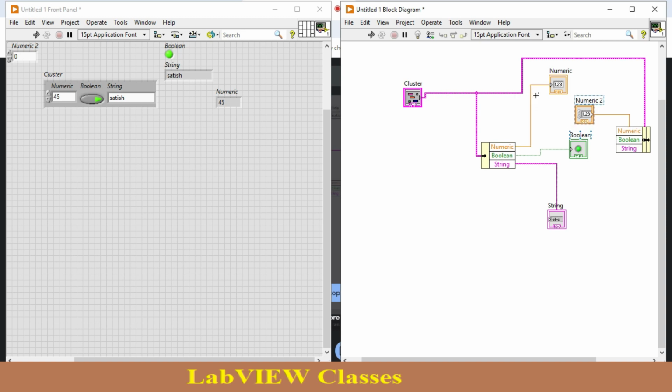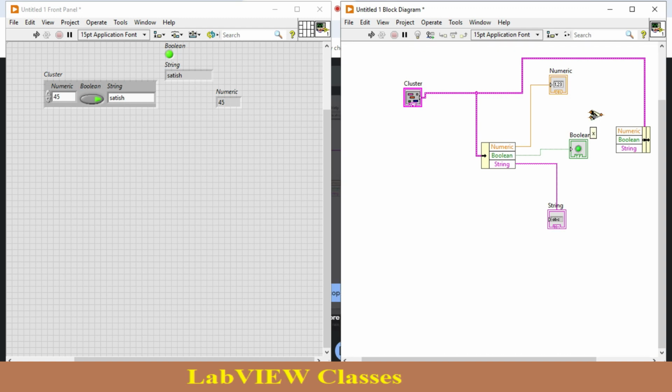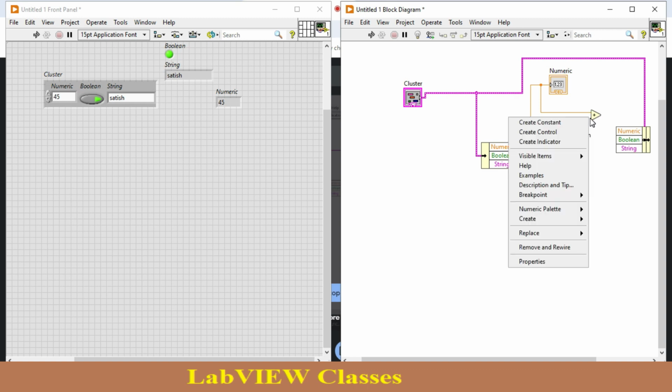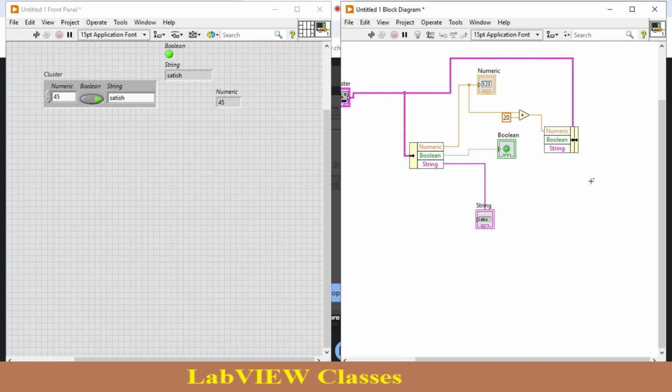You can use this numeric control also. Like in this case, I just want to add a function. Let's say I want to just increment that value. Initial value is this, that is 45, and I want to just add 20 to it. I'm just taking an example over here. So the output cluster that is created by this bundle function will contain 45 plus 20. It will show you 65 inside the output cluster.